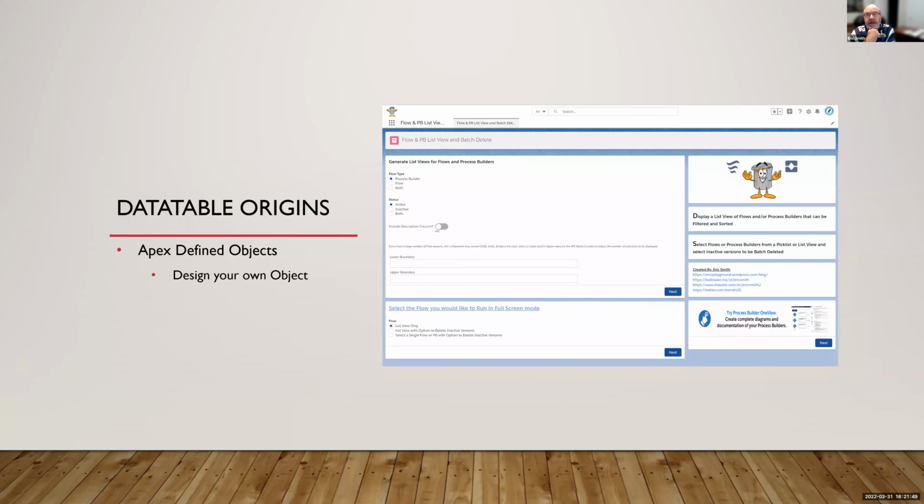If you've ever interacted, especially with Process Builder, when trying to go in and delete inactive process builders, it's a very slow, very tedious process. I got tired of doing that. I figured, well, there must be a better way, and this is when I ended up creating this particular functionality.